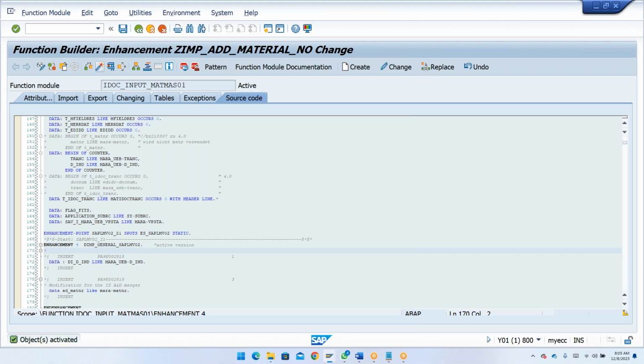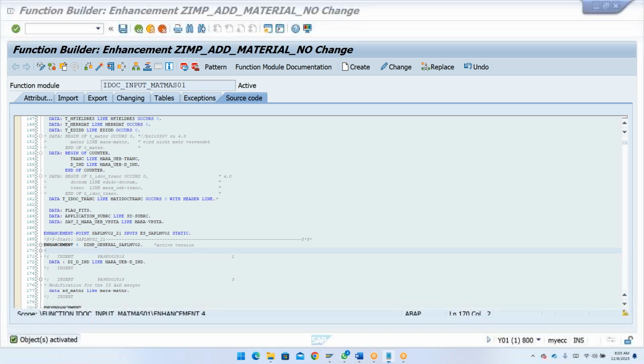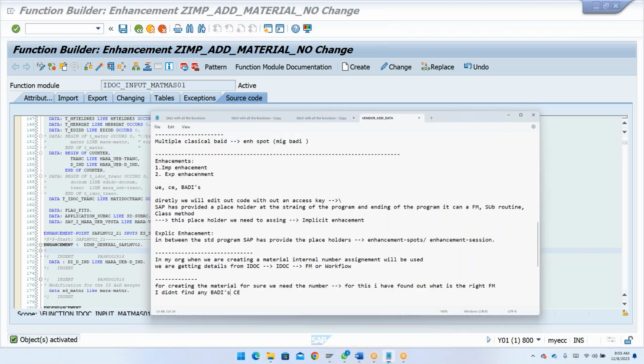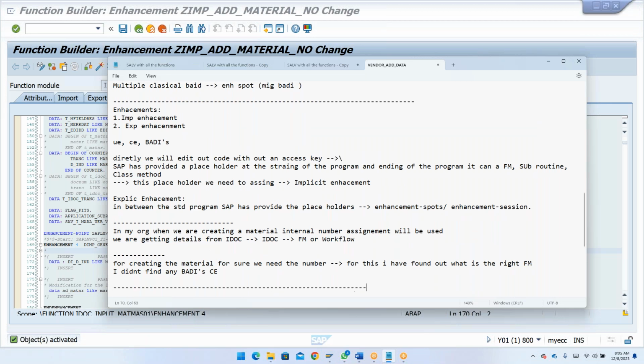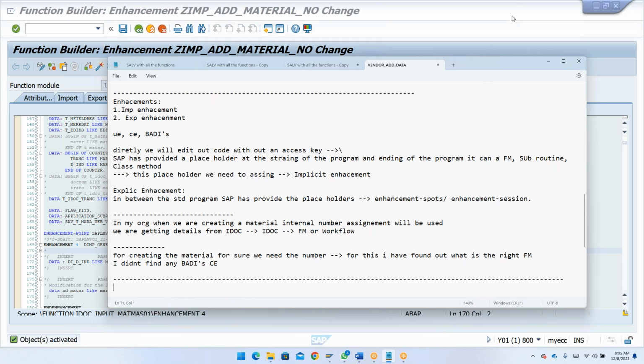At some places SAP will provide BADIs, at some places SAP will provide enhancement points, at some places you can find exits. So this is all about your implicit and explicit enhancements. By this we have completed all your enhancements concept. Any questions guys before I go to the next and final topic in my enhancement? Any questions?